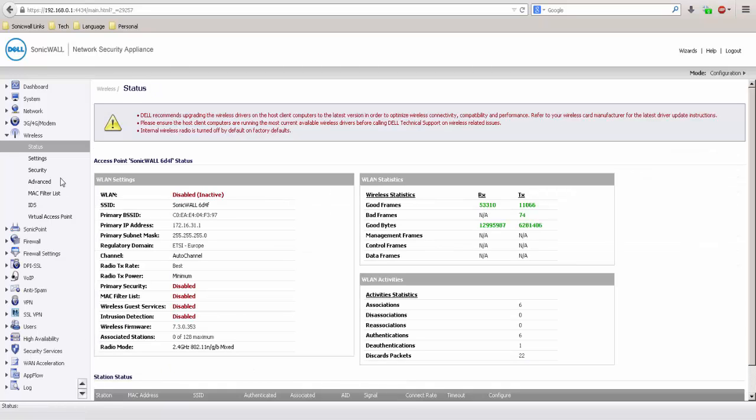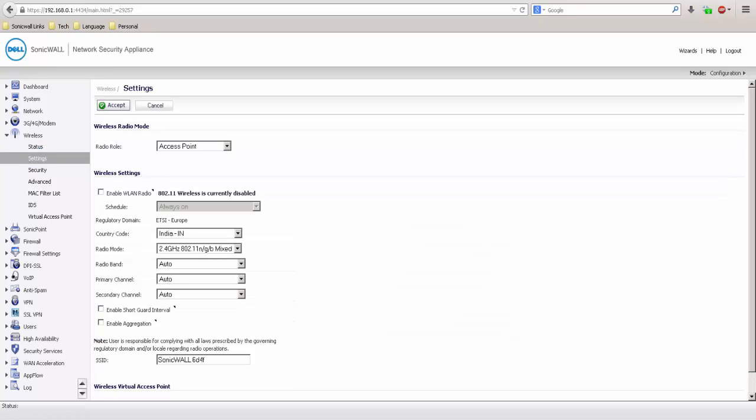Let us enable it by going to the settings page. Here, make sure radio role is set to access point. Enable the checkbox Enable WLAN radio. Under SSID, change the default SSID to one of your choice. For this video tutorial, we choose CORP Wi-Fi. Leave the remaining options with default settings. Click on Accept at the top to save the settings.